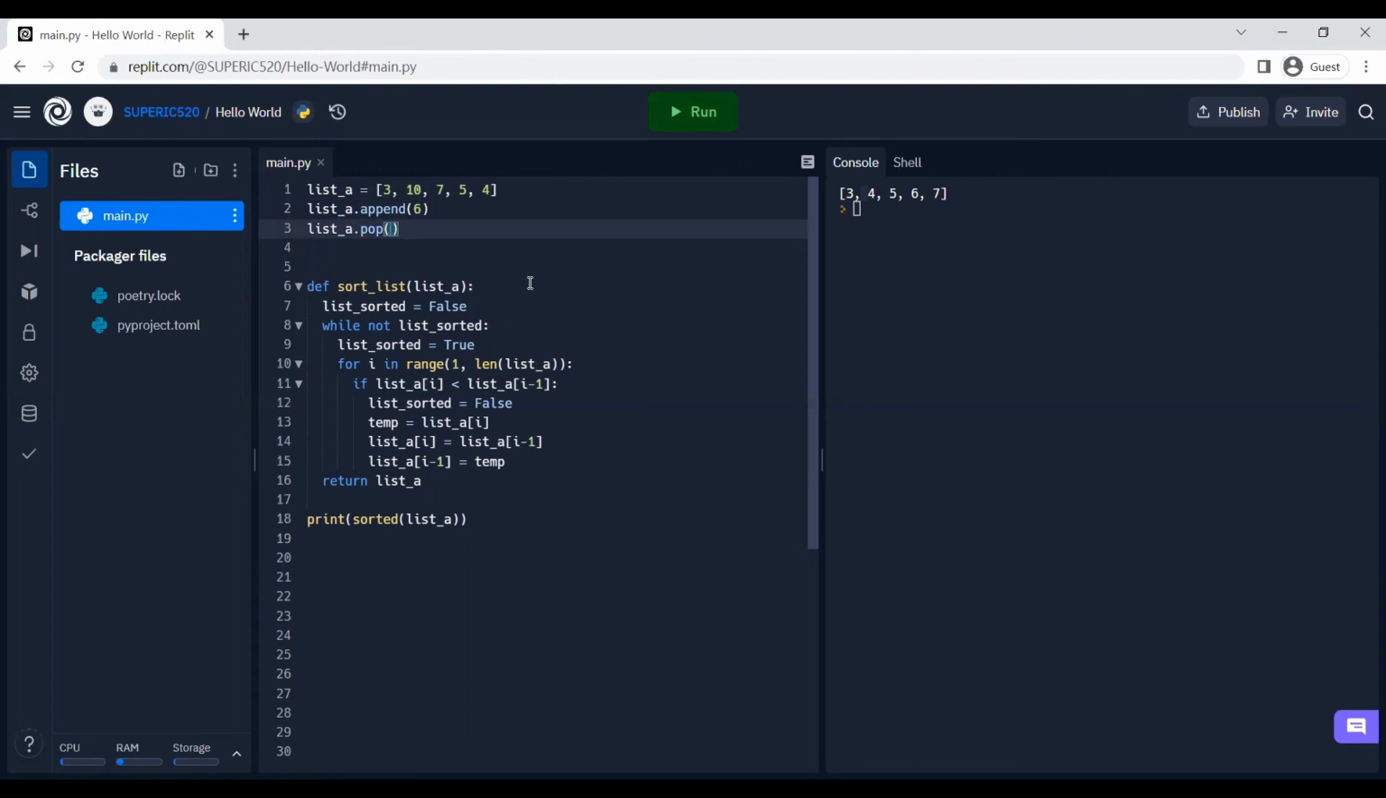Now by itself, it just removes the last thing. So it added 6, and if you just do pop and you don't type anything inside the parentheses, well, it's going to just remove the last element that you added in. Or if you don't add anything, it will just remove the last thing. So now we will be removing 4. Now 4 is gone.